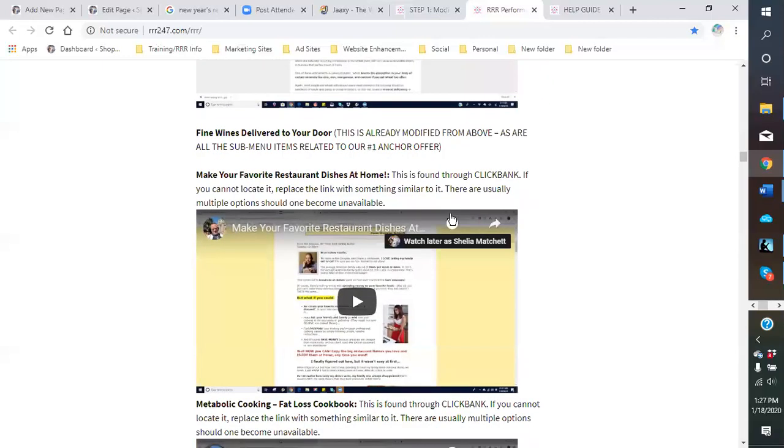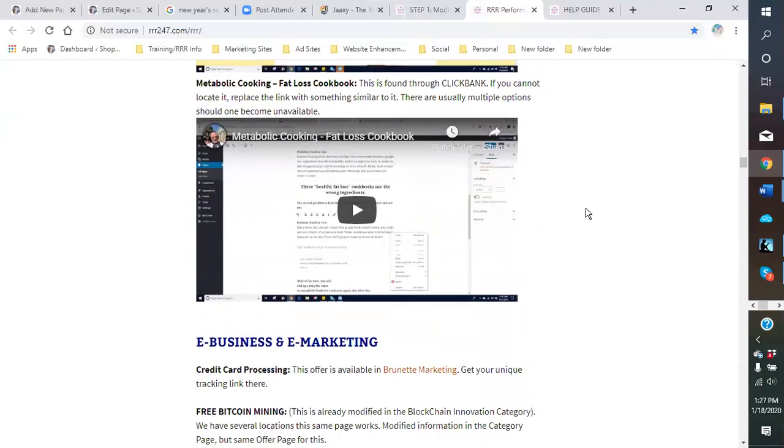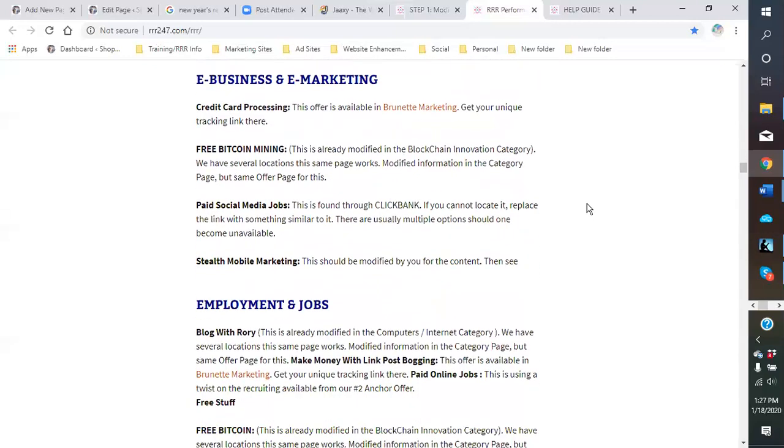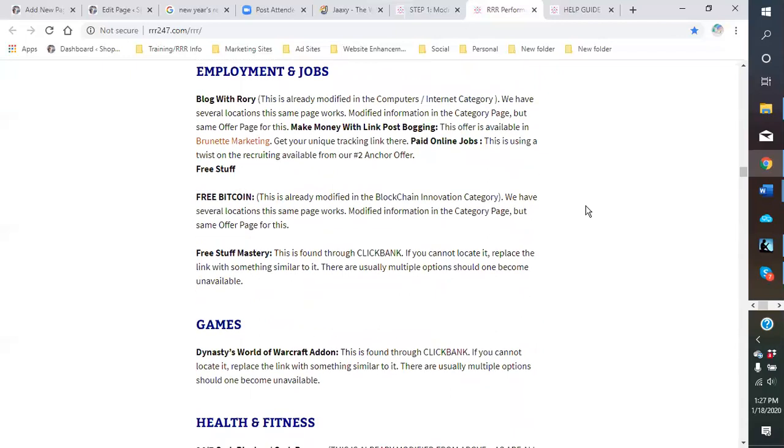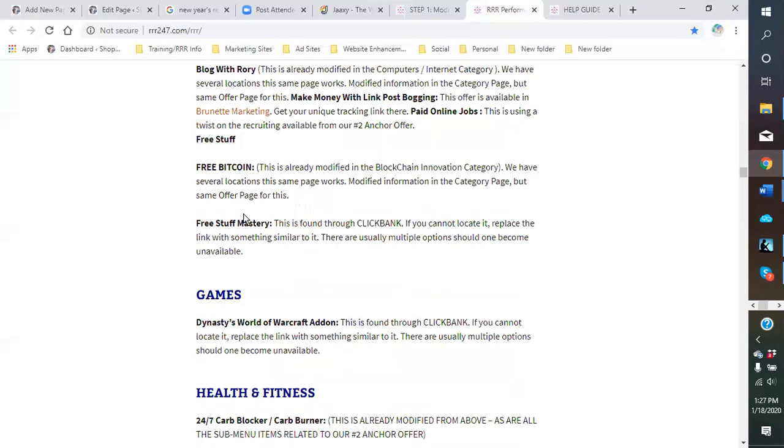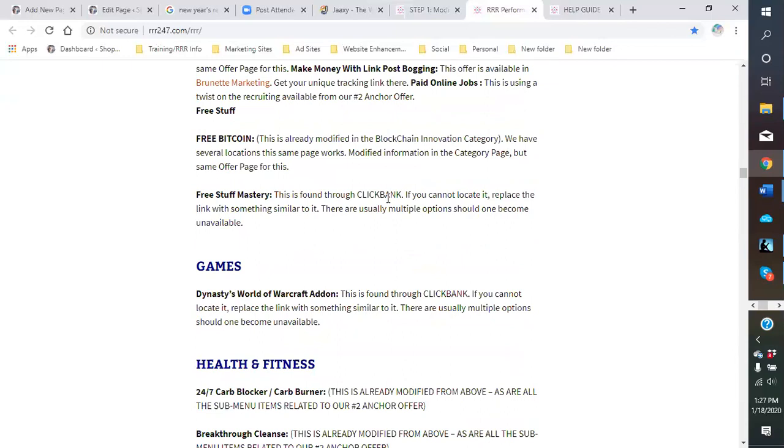Some of them will not. But it does have each category listed and the page that should be there. Some of them will tell you where to go to get it. Like this one says it's under Brunette Marketing. Free Bitcoin is your computer link. Free stuff, it's found in ClickBank.